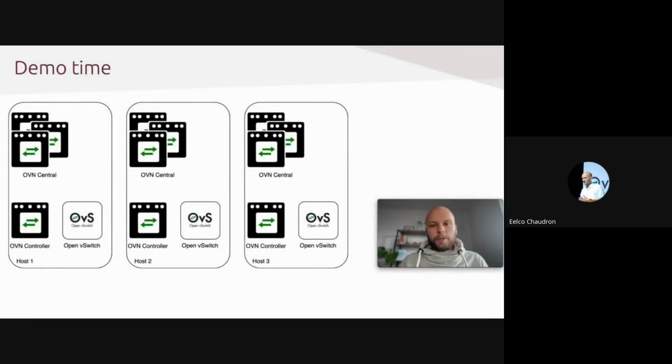Now, to demonstrate usage of MicroOVN, I prepared a short demo. This is a simplified topology we'll be working with. It contains 3 hosts, and each will be running OVN central services, 1 OVN controller and 1 Open vSwitch. So let's get into it.